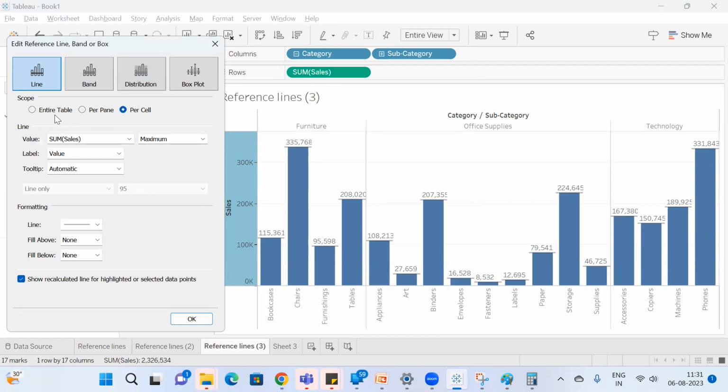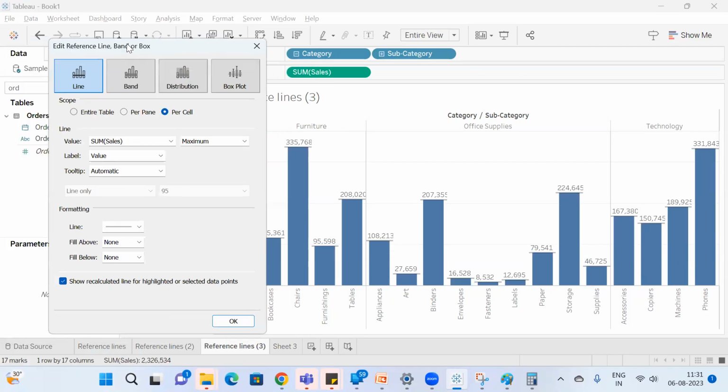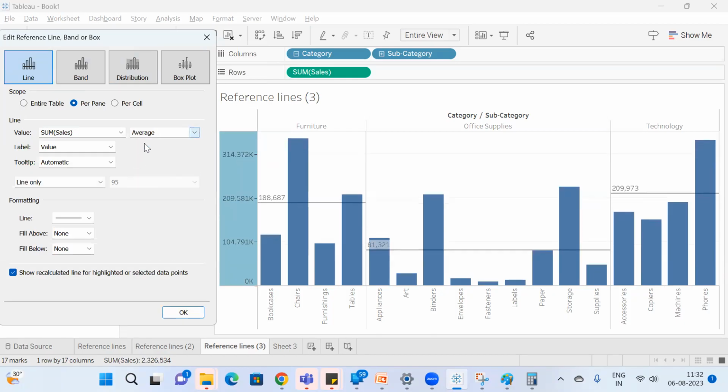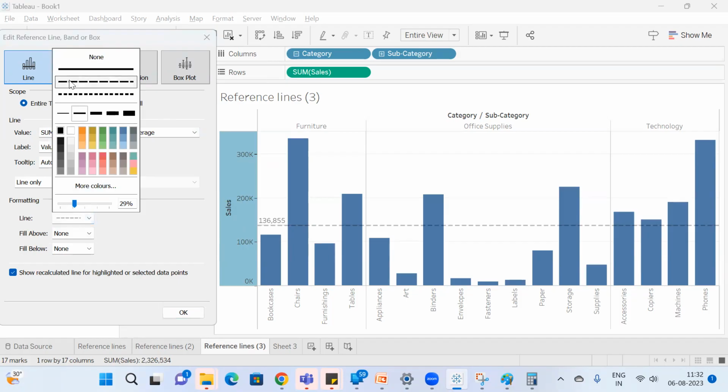And now let me show you. We can do some formatting changes for the reference lines. You can color, so let me show you per pane. Let's take average, or let's start from entire table. Okay, I want to color. So you can design this line. How do you want to keep that line? You can show some dotted lines, or you can color something. You can do that. So usually I use black color.